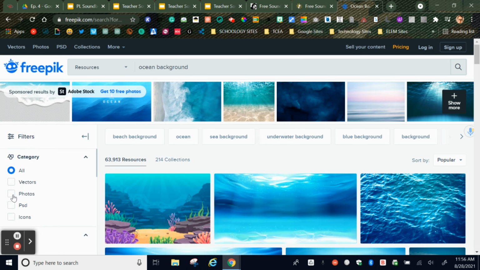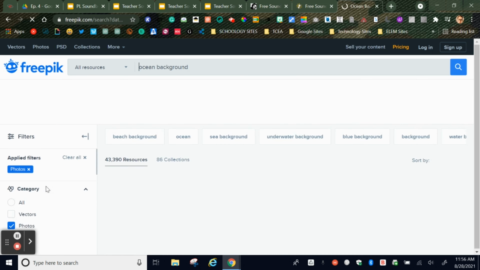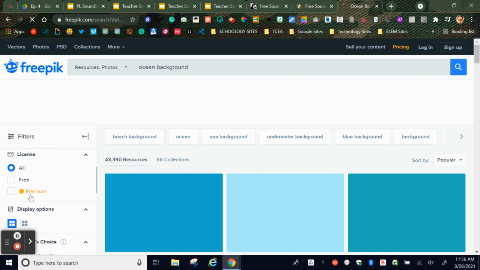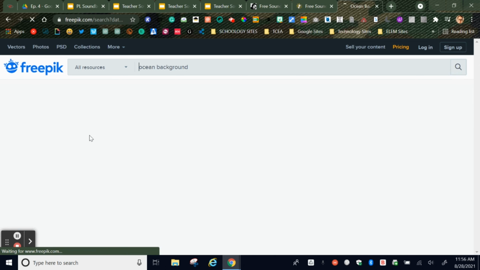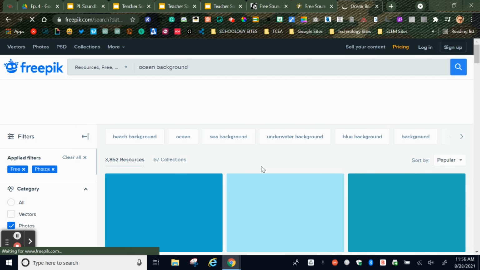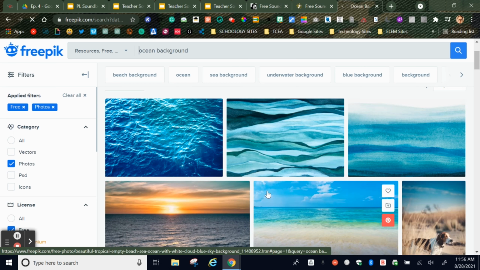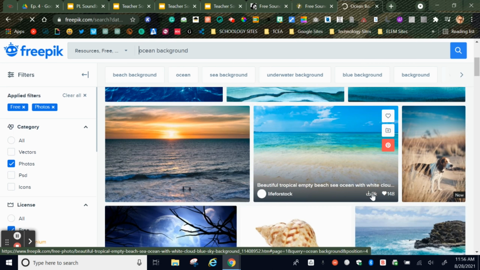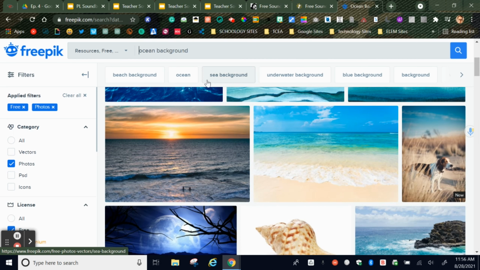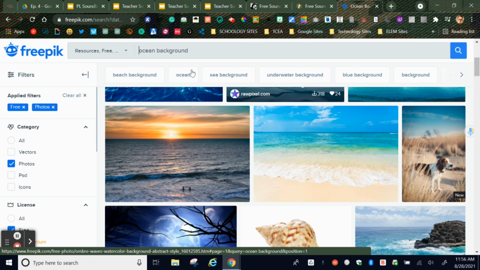And you're going to make sure that when it's filtered, we only want the photos, and that we're only going to want the ones that are free. We don't want to pay for anything. And then what it's going to do is just going to filter those. So you're simply just going to look and choose. And then once you find one that you want, you're simply just going to click over here where it says download, or click on the picture and then download.